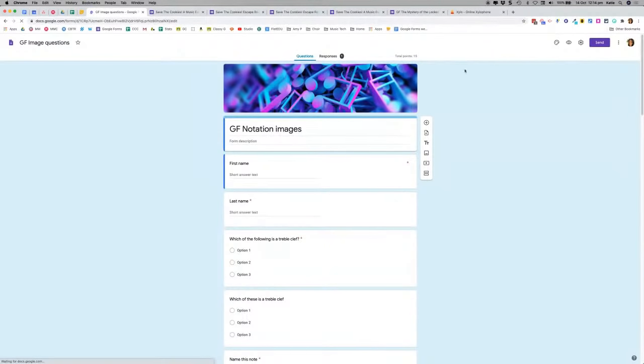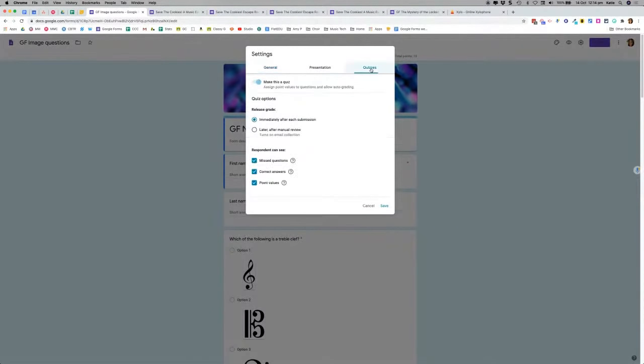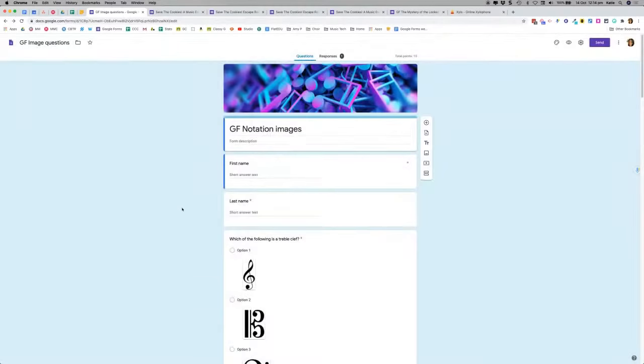So this one, when I went into the form settings for this one, I went to quizzes and I turned on make this a quiz. Now there are some options in this. Do you want to release the grades as soon as the student is done? Allow them to see how successful they were. You can turn that off or have it on. Do you want to have it later after manual review? Again, you can turn it off or on as you wish. Respondents can see missed questions, correct answers, and point values. Again, choose whether you want those on or off for the quiz that you're creating.